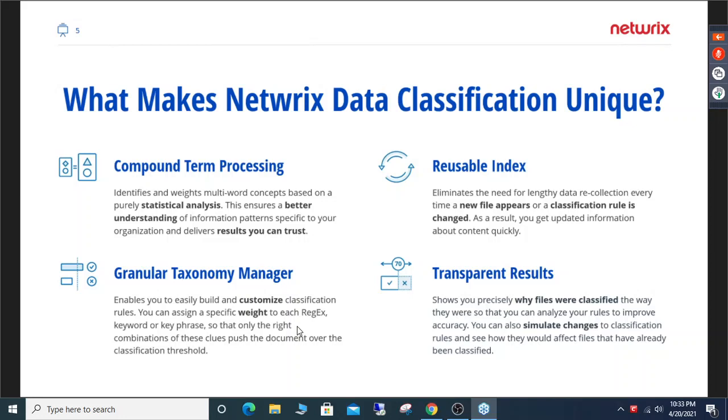The reusable index is also a great value point. Thanks to the persistent index that we create when we scan and classify this data, all of our data is easily searchable. So if you ever have to search for an additional term or value, regex, or metadata tag, anything that you're searching for, you don't have to do a full, hundreds-of-terabytes classification or scan again. That index allows us to easily run those queries against the database and bring out results.